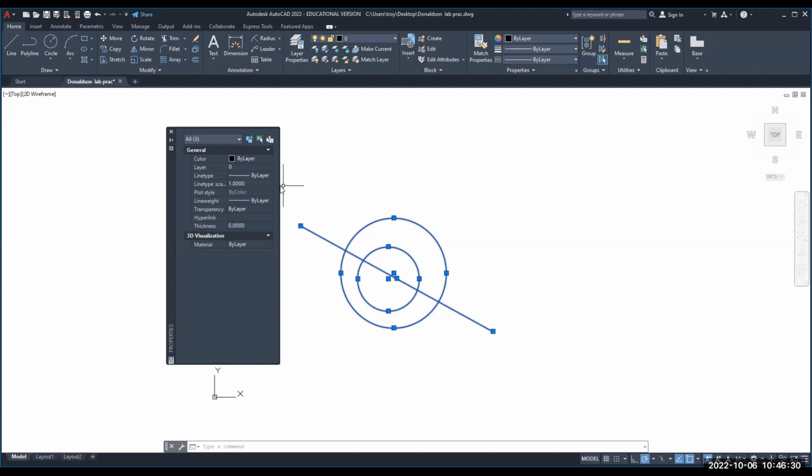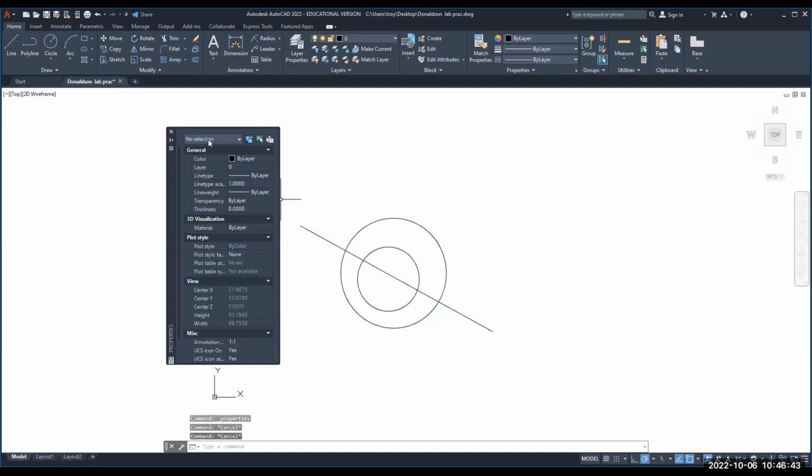Like I can go in and click and change the line type scale. If a hidden line's not showing up and I want a hidden line to show up, then I can just click right there and change the scale of it and it'll change it. All right. Good.